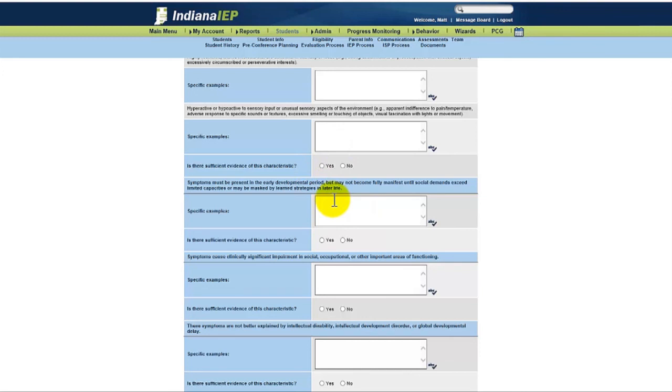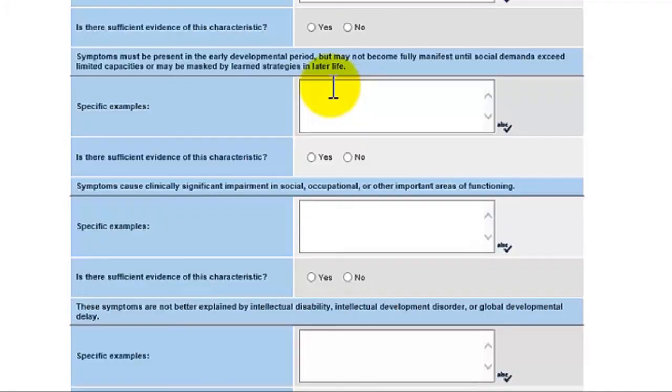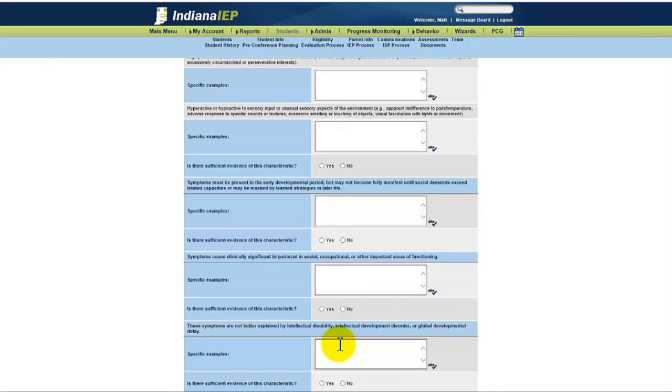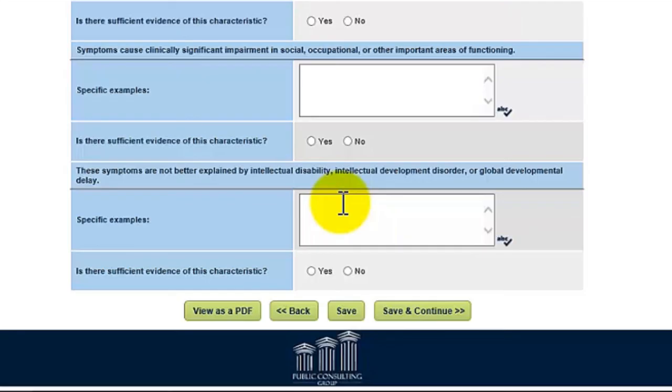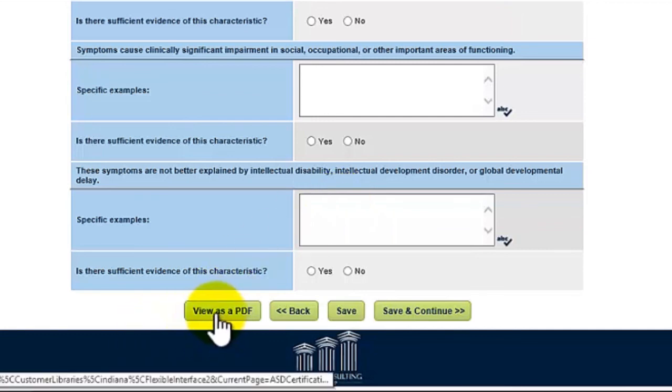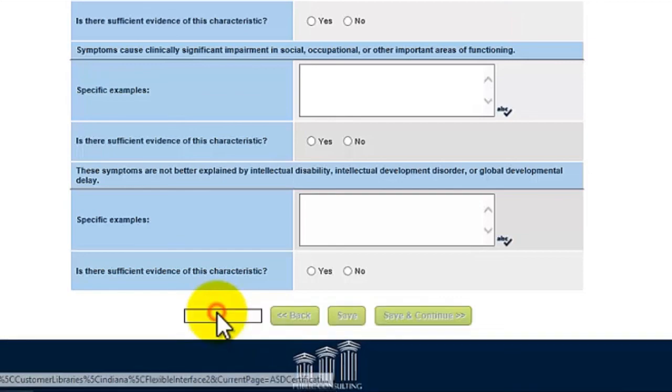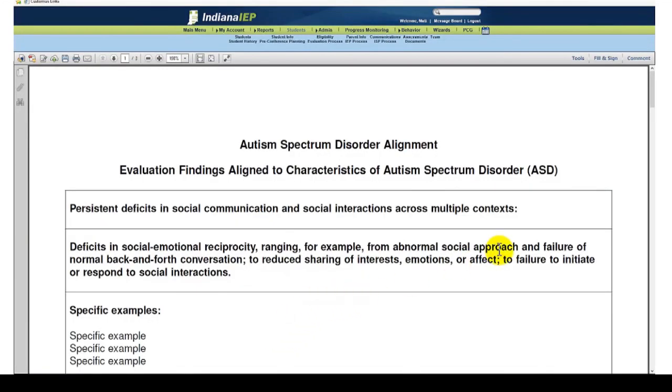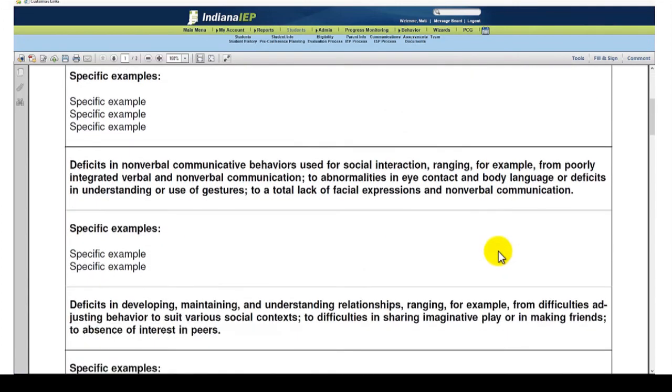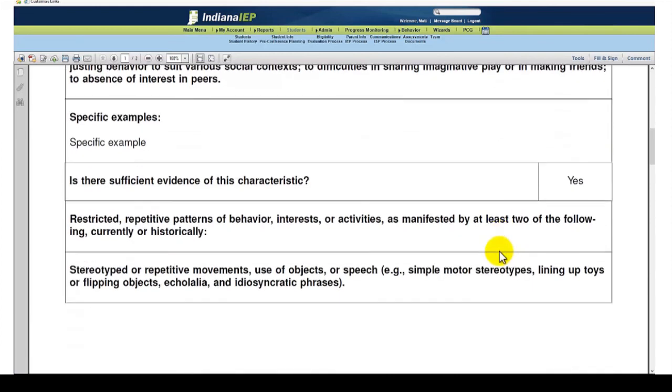Then there are questions about whether or not symptoms were present in the early developmental period, whether the symptoms cause clinically significant impairment in different areas, and whether or not those symptoms are not better explained by a few other disability areas. So we have to be able to identify that we've got enough information in each of those areas where we say yes or no in order to determine that this is an autism spectrum disorder. At any time you can create this or view this as a PDF. So we don't have much information in here right now, but if I click on this to see it as a PDF, you can see what the document is going to look like. It's just charted out with specific examples of all these different characteristics.